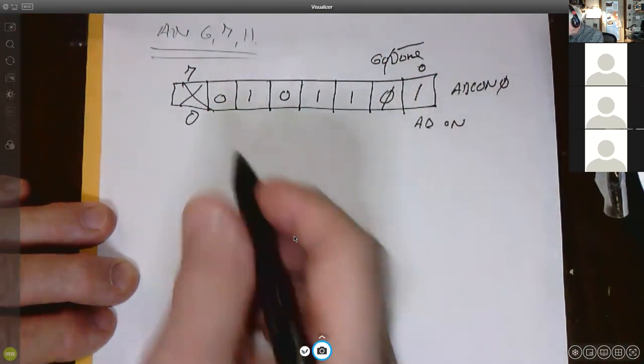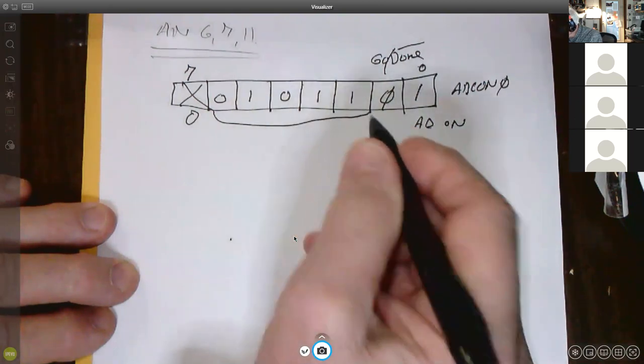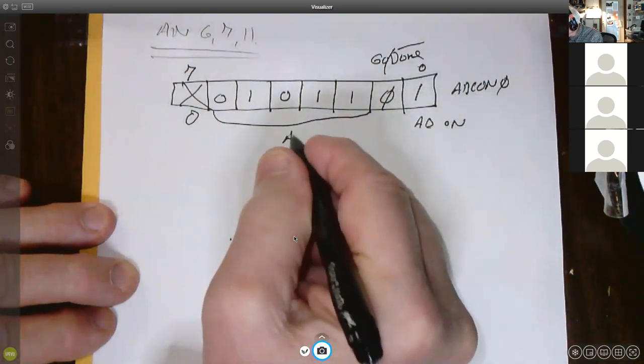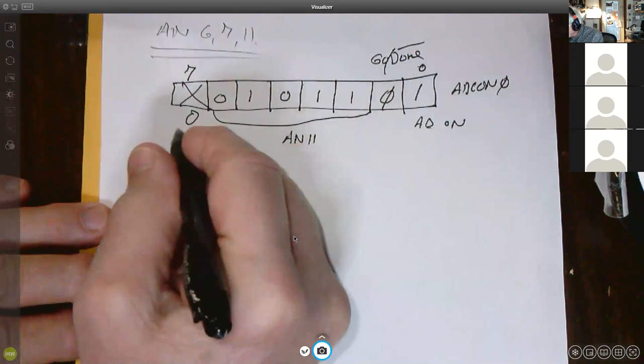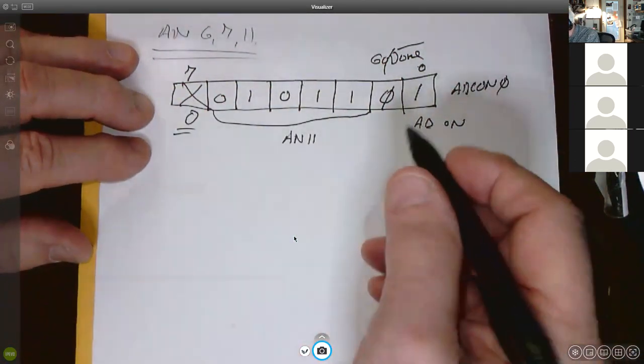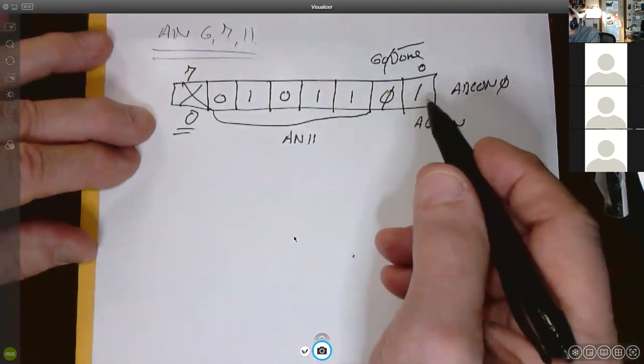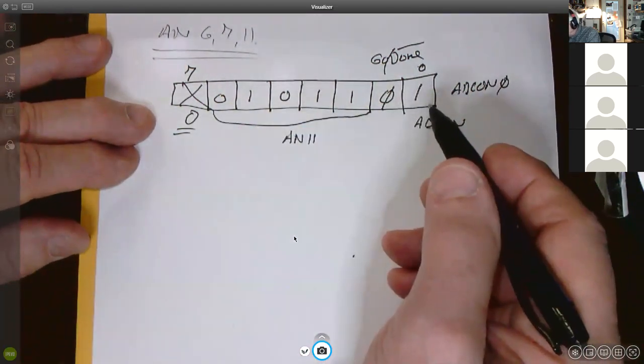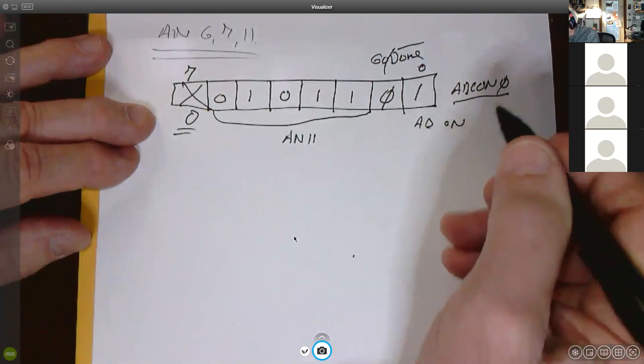Go done bit. And then this is my channel here. So the channel is set for AN11. And then I put a 0 in this unused field. I could put a 1 there. It doesn't matter, but it's usually easier to do zeros. Now I just have to figure out, okay, how do I get these values into that location, which is ADCON0?